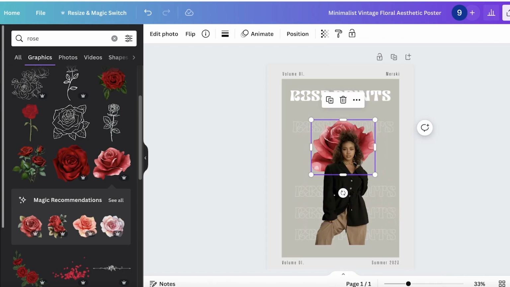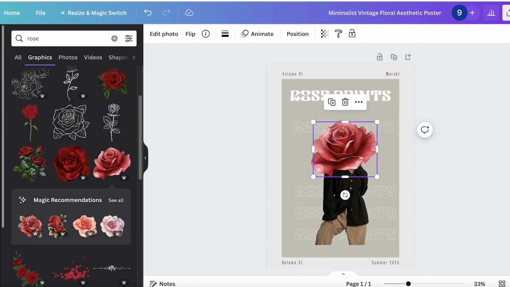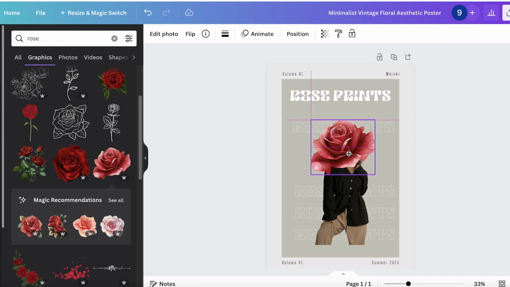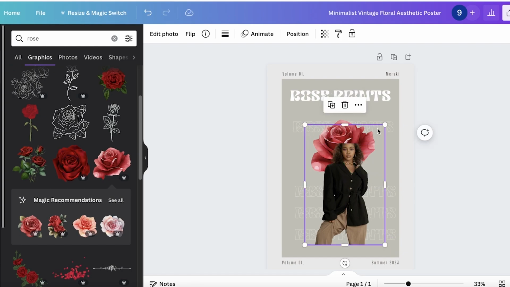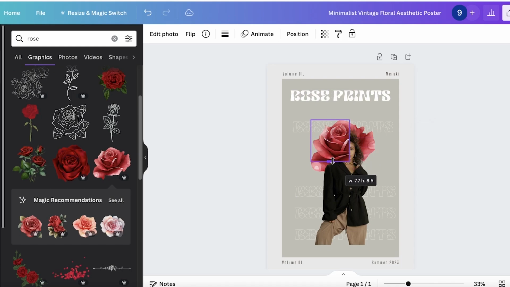Now, without clicking on anything else, do Command C and then Command V. Place it right above the initial placement of your rose, and don't click on any of the circular icons. Click on the longitudinal icons, and then you can move it a little like this. And what you're basically doing is cropping the image to a certain extent, like this.